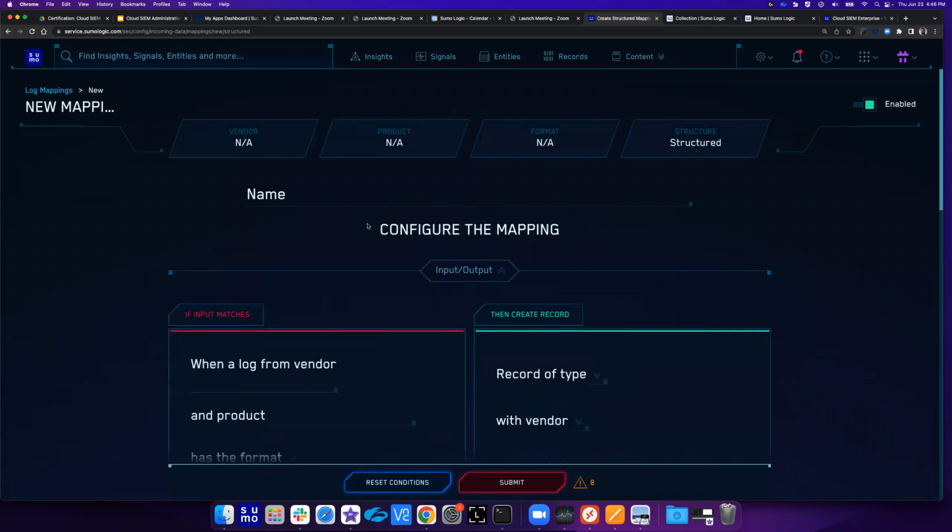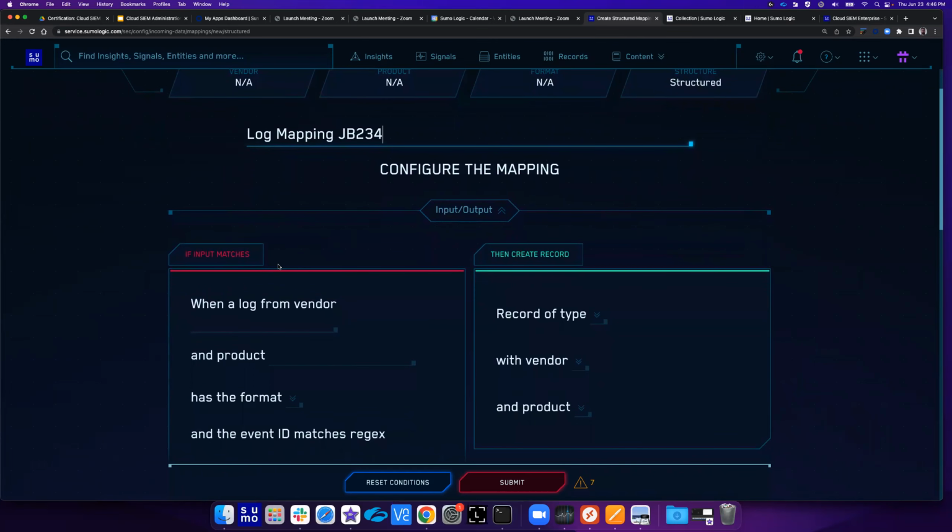Went through similar screens yesterday. We want to give this a name, and so we're going to keep our theme of our initials. I'll put the number in, although just the initials is good enough for me. And now we need to start to do our if and our then. So if the input matches, then it's going to create a record.